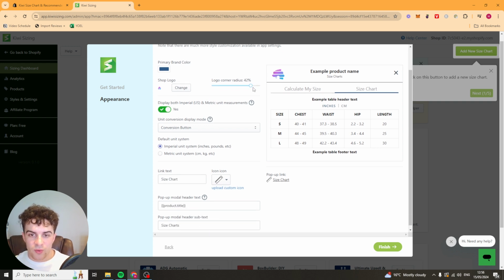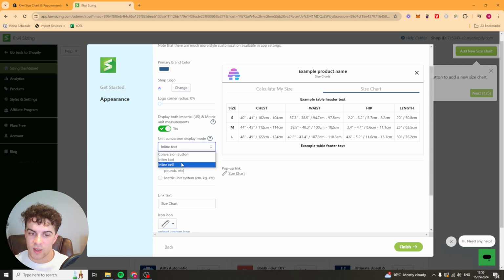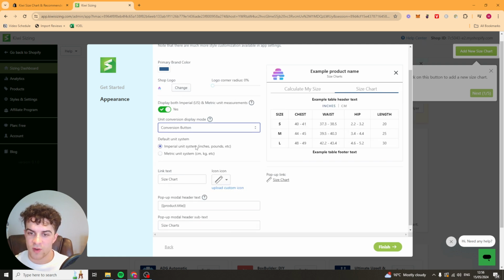Now it's going to ask you for the corner radius. You can make it bigger like that so you can actually see the full thing here. It's going to ask you if you want to display both imperial and metric units. I'd recommend doing this so that people can find what they're looking for. And it's going to have a unit conversion display mode, conversion button. You can do inline cell or inline text. I would recommend doing conversion button, it's way better.